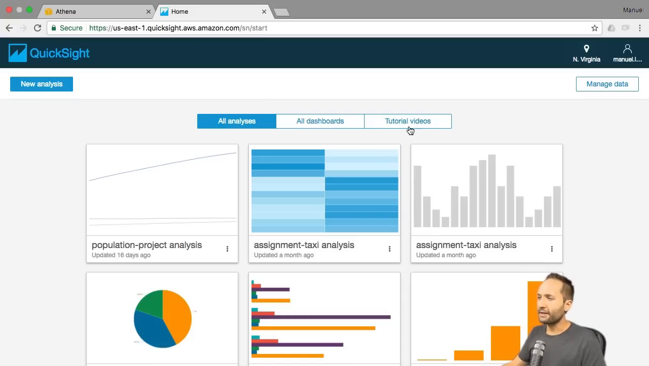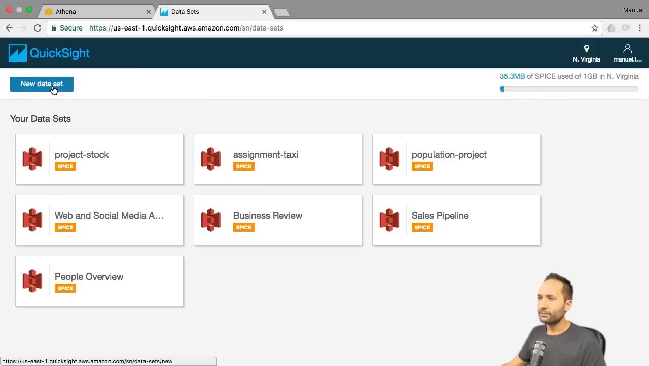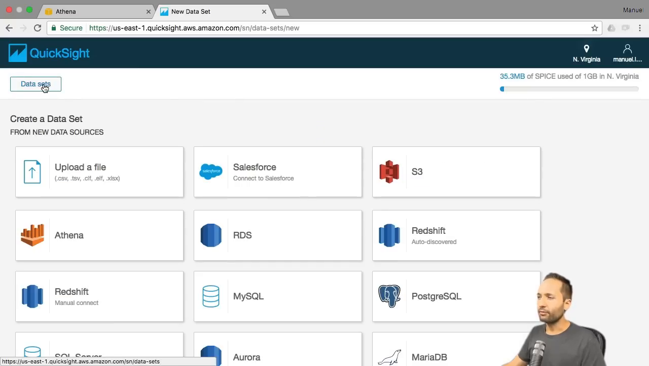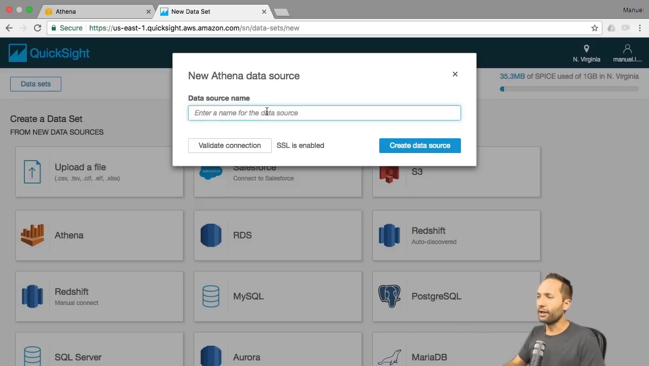Now we made sure that we have the right settings, so it's time to retrieve the data now. To do this, we need a data set, and we can find that by going to New Analysis and clicking onto New Dataset right here. Now you can see lots of different options where you can connect QuickSight to, but we only want to take a look at Athena right here. Now if you click onto that, then you can enter a name for the data source. I will name that YouTube population Athena maybe.